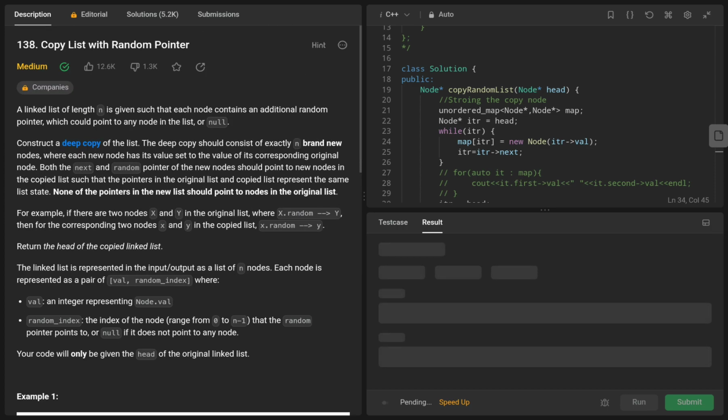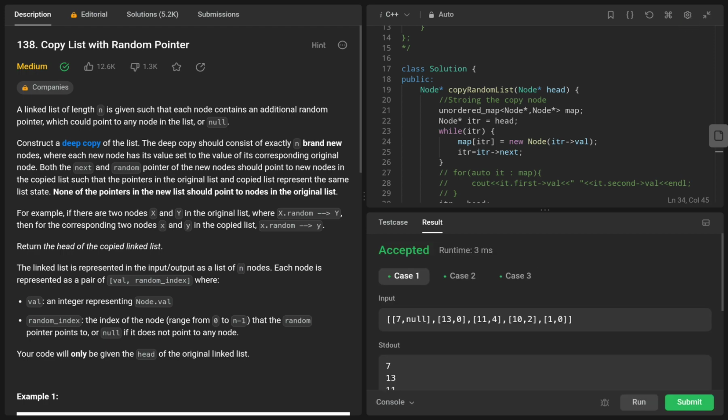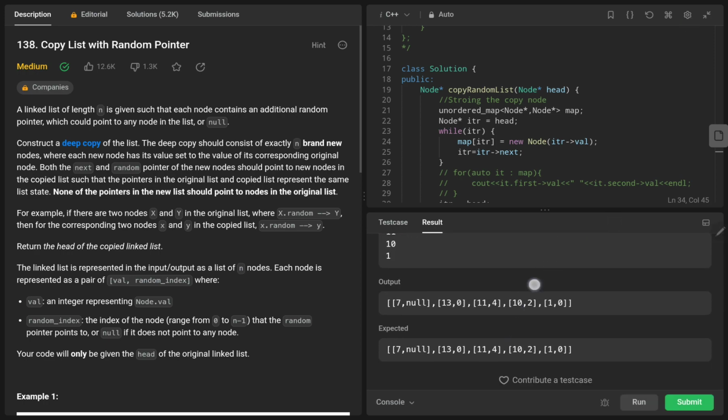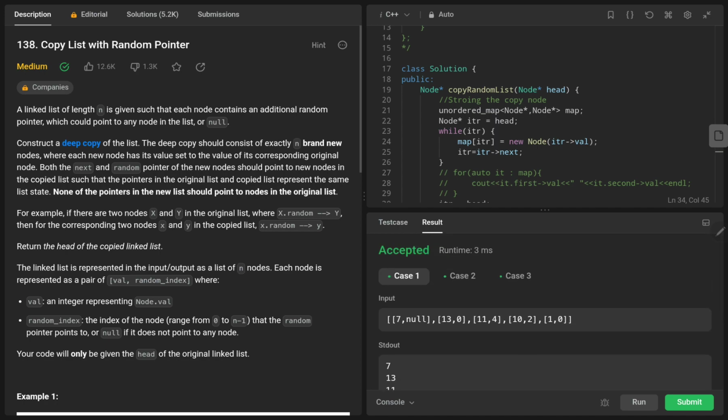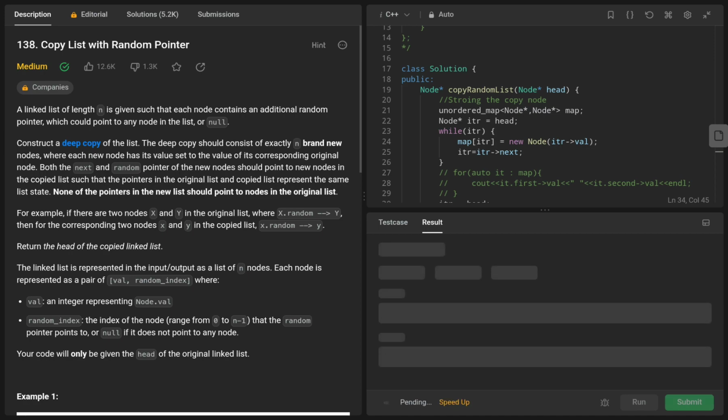So yeah, it's taking time. Wait. Yeah, now we can see that it's accepting on Leetcode, passing all the test cases here, right? Now let's submit this code and see whether it gets accepted on Leetcode.